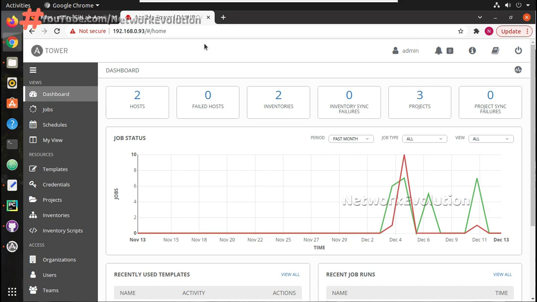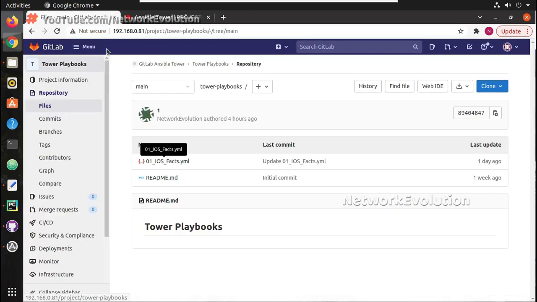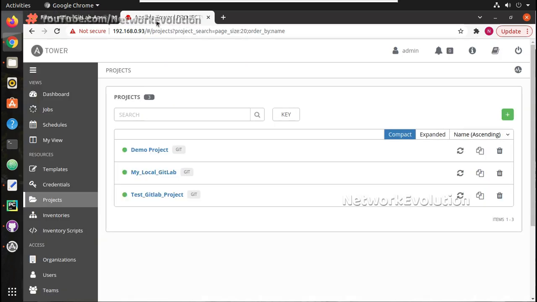This is the second video on the Ansible Tower Learning Series. In the first video we saw an overview of Ansible Tower: what a template, credentials, projects, and inventories are, and how to add a project. Here I have one GitLab repository running locally, and we added that as the test GitLab project, and my local GitLab also contains the same repo. And then we saw how to add a template.